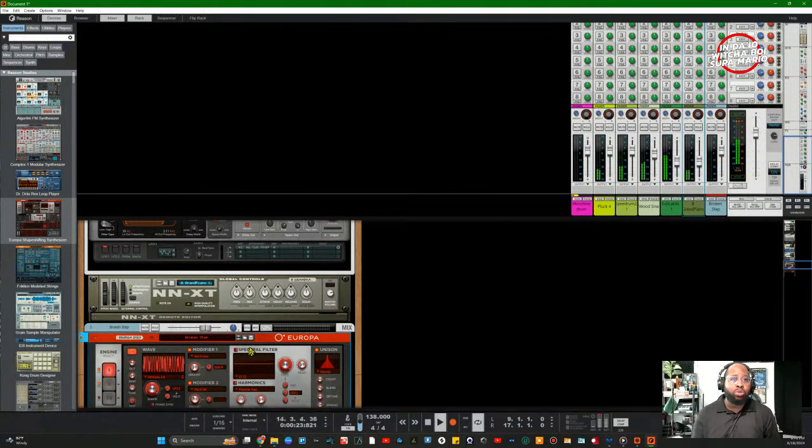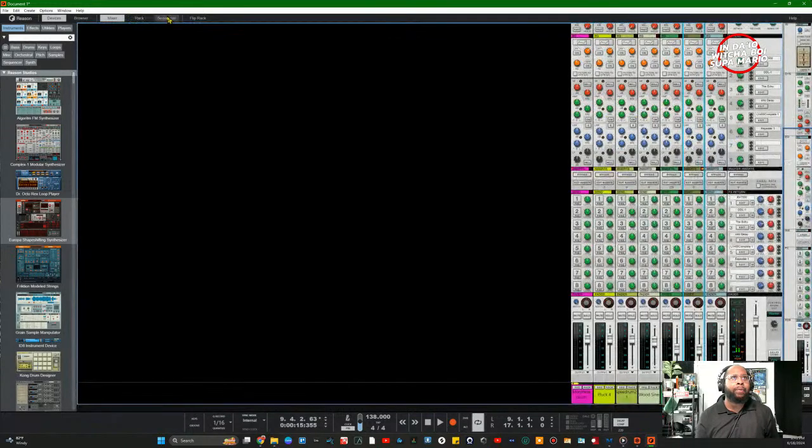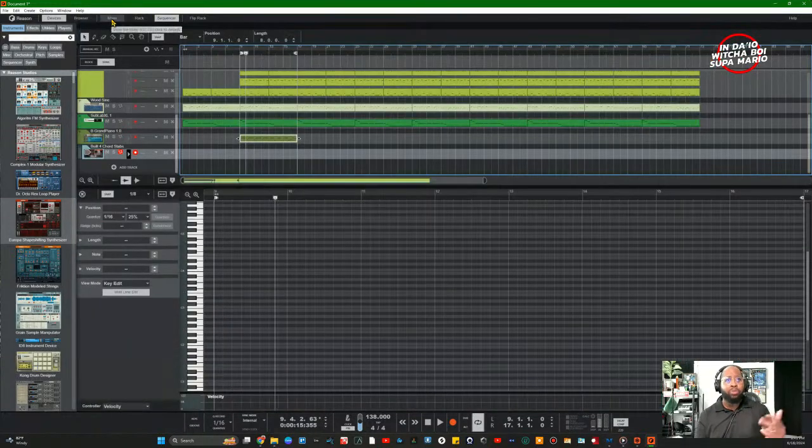All right, let's just choose a wild lead patch. That's not loud enough. I need something that's gonna scream. Something like that. There you go. All right, cool. Let's just throw some stuff together because we're gonna just test the sidechain tool here.